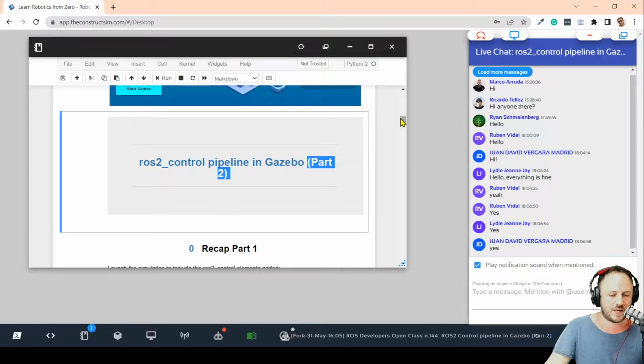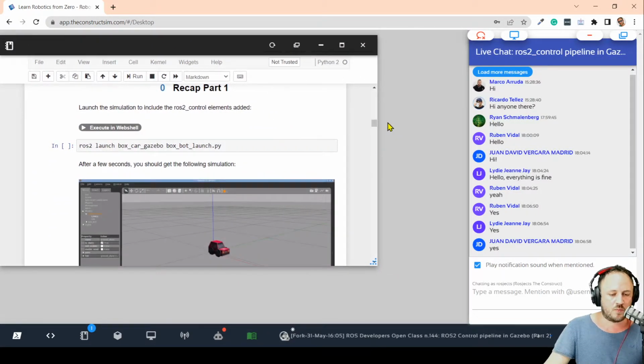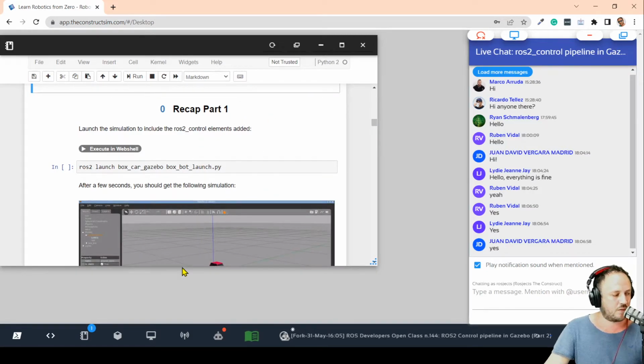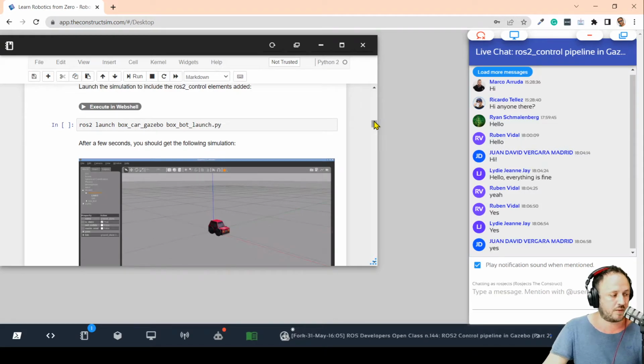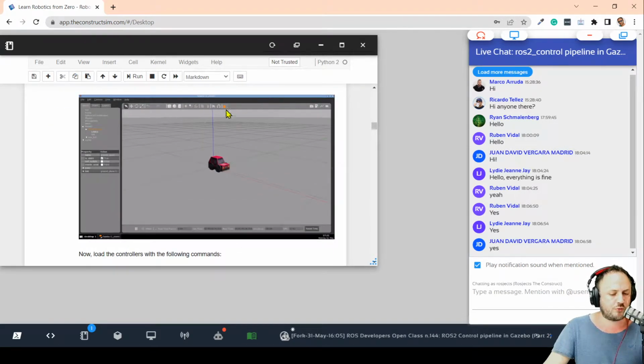Before starting, I'm going to do a very quick summary of what we did. Basically, we prepared a configuration file and updated the URDF file of the robot in order to include ROS2 control support. We are going to be working with this very basic, tiny car simulation, the same simulation that we used for part one. We prepared the URDF of the simulation, and we also created a configuration file to integrate this Gazebo simulation with ROS2 control. This is what we did in the part one class.